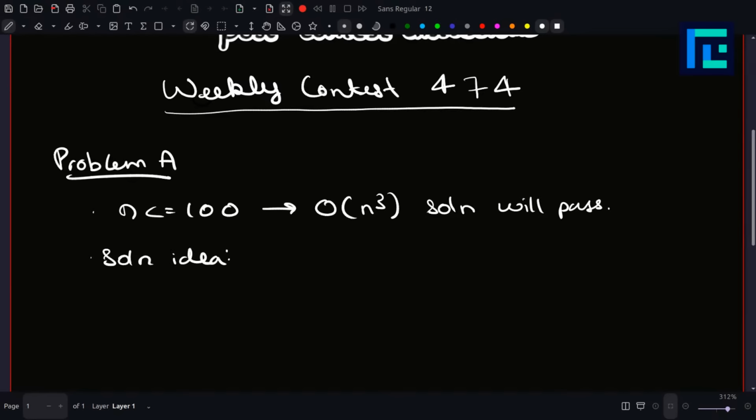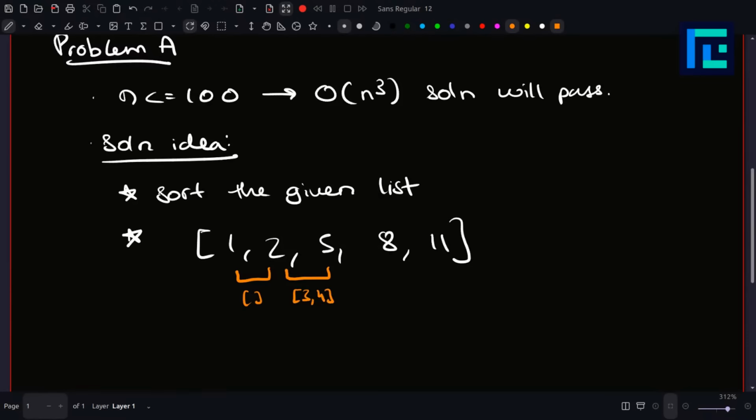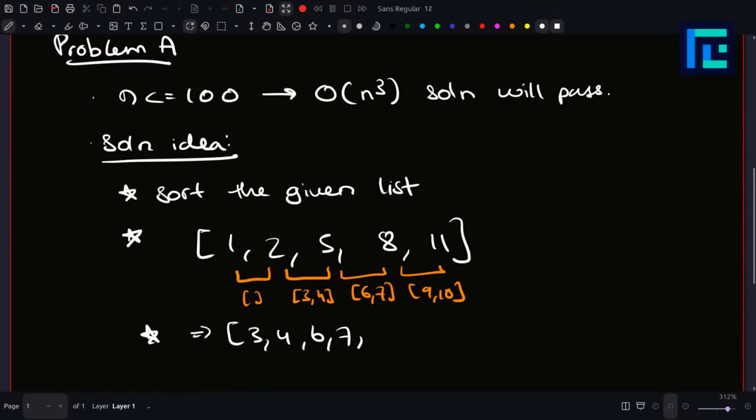Solution idea. Sort the given list. Once it is sorted, it'll obviously be in increasing order, for example 1, 2, 5, 8, 11, something like this. Now between every adjacent element, whatever integers are missing, we will add those to the answer. Here there's nothing missing. Here 3, 4 are missing. Here 6, 7 are missing. And here 9 and 10 are missing. So our final answer is going to look something like 3, 4, 6, 7, 9 and 10.